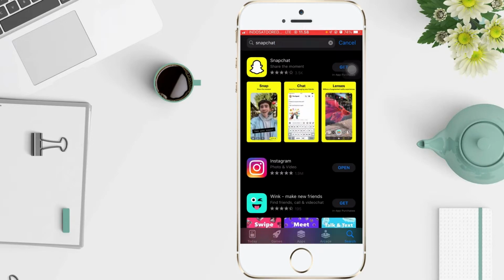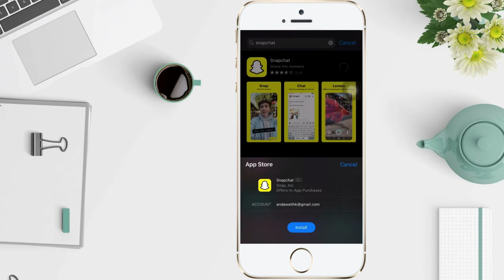After that, tap Get next to Snapchat. The Snapchat app icon resembles a white ghost outlined on a yellow background. And if you have downloaded it before, the Get button will be replaced by a cloud icon with a downward facing arrow. Tap Install. This button will appear immediately after tapping Get.